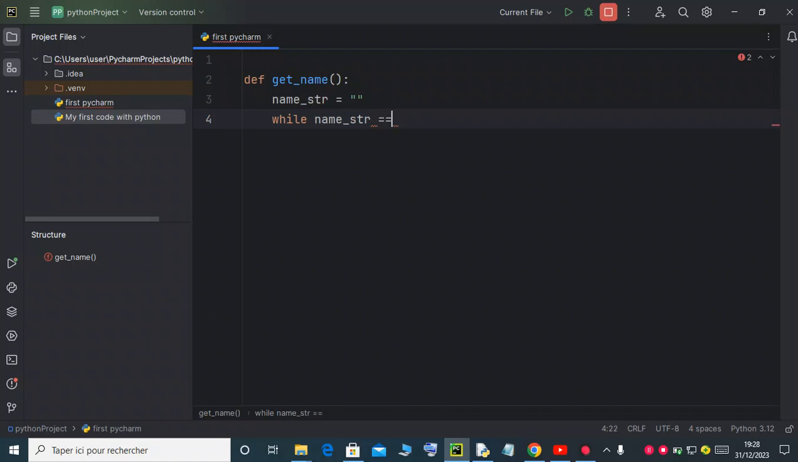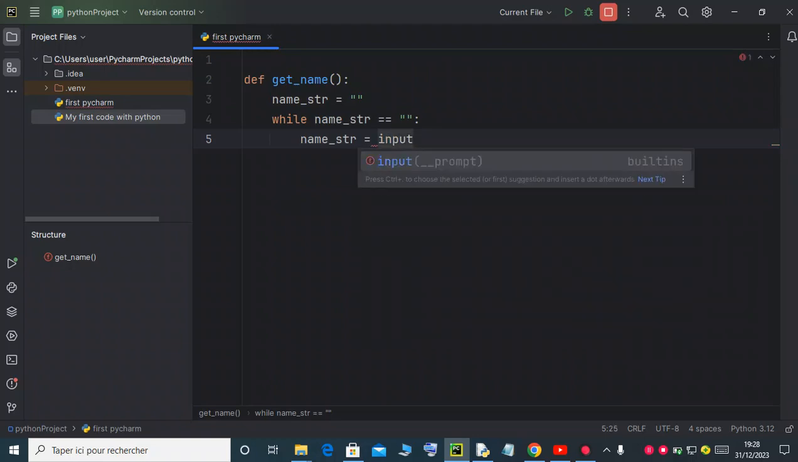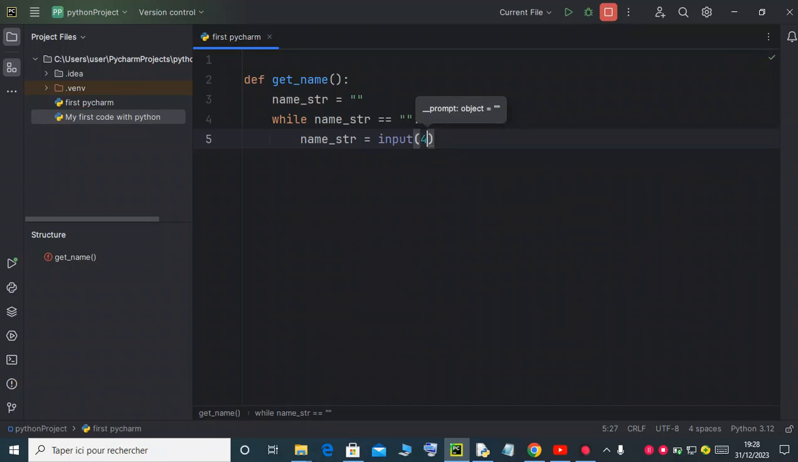So in this while loop, I'll say when name_str is equal to empty, that's Python empty, which is eventually true as it has been declared up here, it will do that: name_str equals input. This input function is used to get a specific value from the user by telling them in the function what you want to get. Like here, I'll say: what is your name?